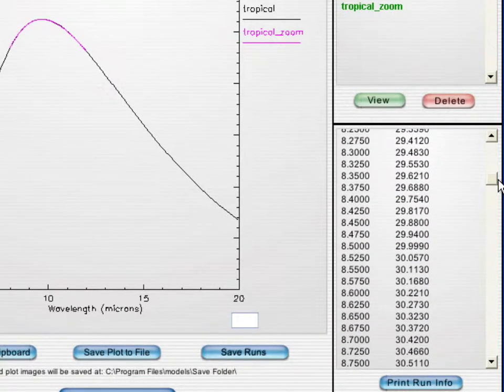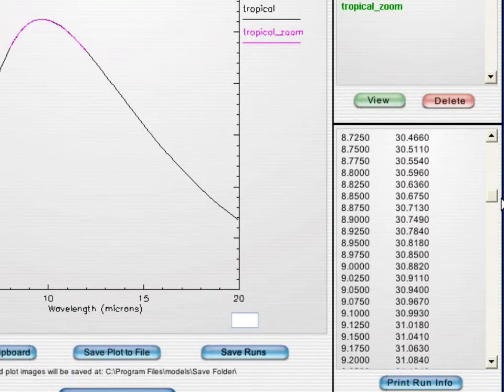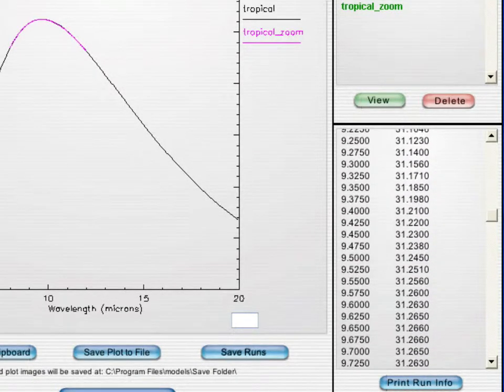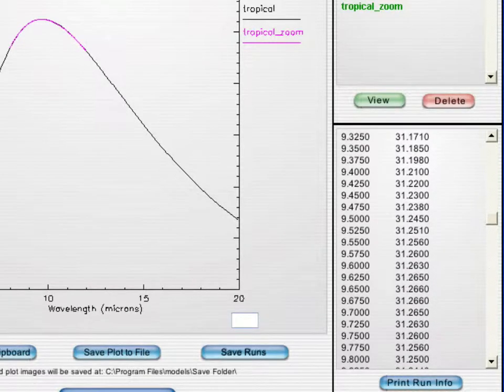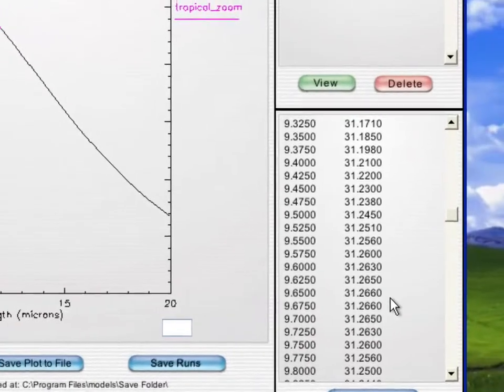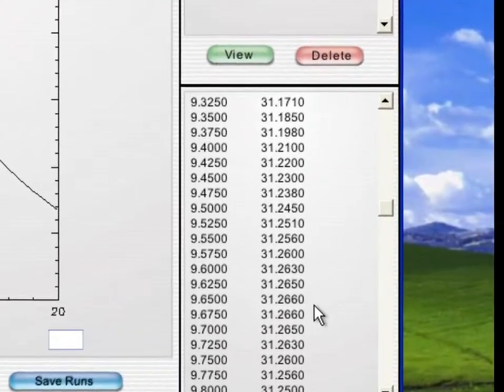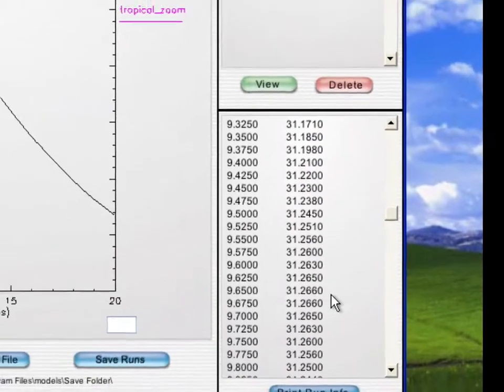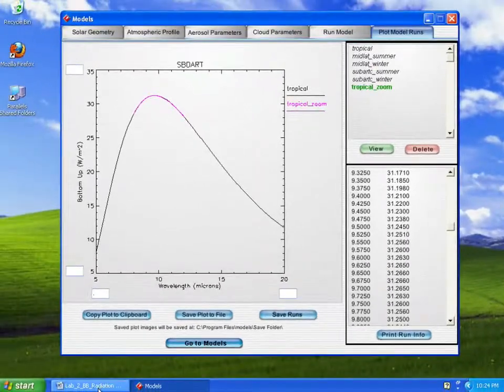The wavelength at which this flux occurs is called the wavelength of peak emission. Find the wavelength or wavelengths of peak emission for the tropical atmospheric profile. If there are multiple wavelengths with the same flux, calculate the average wavelength. Simply use the middle value if you have an odd number of pairs. Record your answers in the table below question 7.